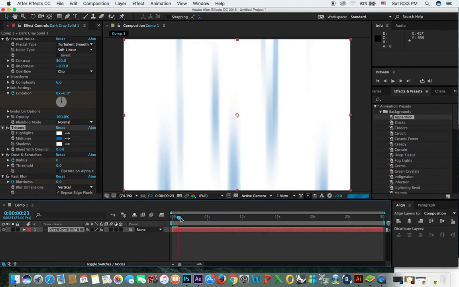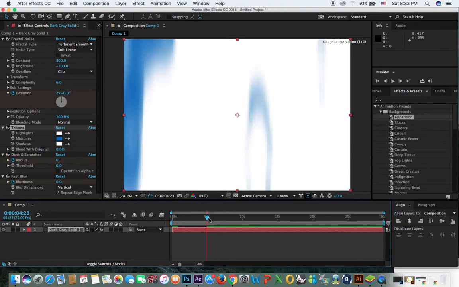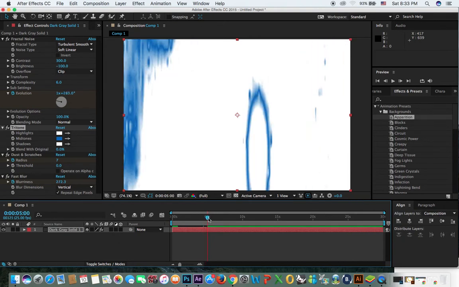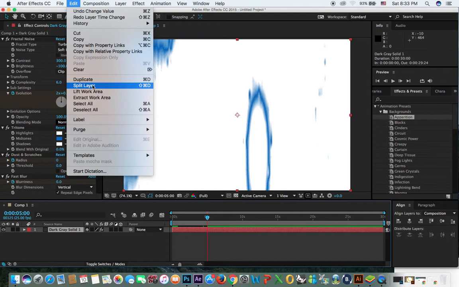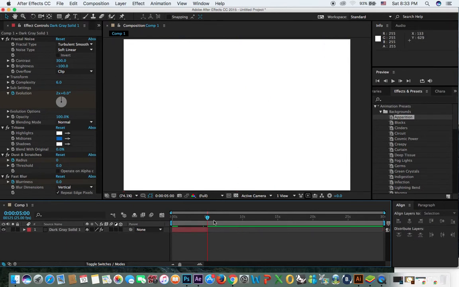It works by default for 5 seconds. After 5 seconds, it will stop. So after 5 seconds, like in previous lectures I explained, how to split the layer, from here you can change the size and duration of the layer. If you click here, Edit, and then click Split Layer, or Control Shift D in Windows and Command Shift D in Mac, you can see it will split into 2 layers. So this layer you can delete after 5 seconds.